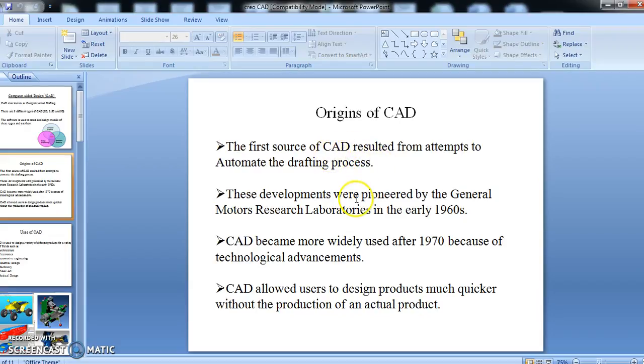But then the development of CAD was pioneered by General Motors Research Laboratories in the 1960s, to automate the drafting process, that is to create 2D draftings using computers. CAD became more widely used in the 1970s because of its technological advancements. Here technological advancements means whatever drawings used to be drawn manually, if any mistake was done, the whole drawing needed to be redone properly. Here if any mistakes are done in the CAD drawings using the CAD softwares, those can be updated or changed immediately without any effort. It takes less time to change or update the drawings with the CAD systems. Without the CAD system, the manual drafting used to take a long time and huge man hours.